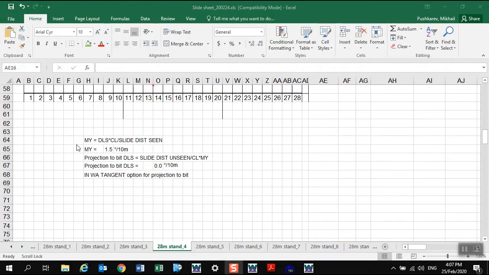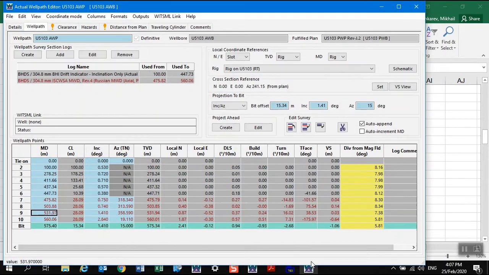I use the same formula to estimate my current motor yield, and at this survey point my motor yield appears to be 1.5. But the thing is that I don't have any slide unseen beyond my survey point. That means that I can use 0 dogleg severity for projection to bit, or basically I can just use the tangent option. So that's exactly what I'm going to do. I go here and I change it to tangent.